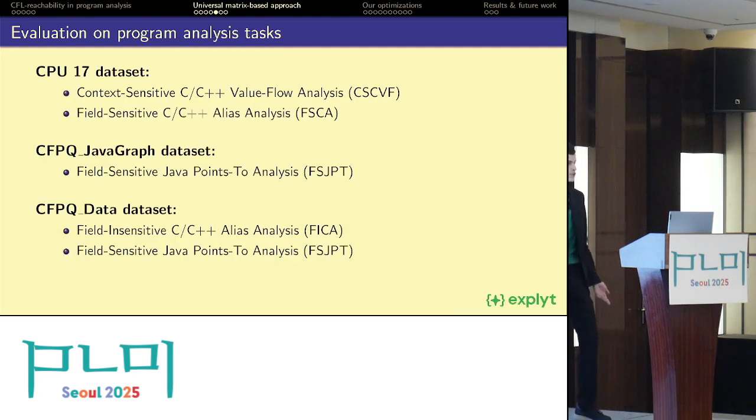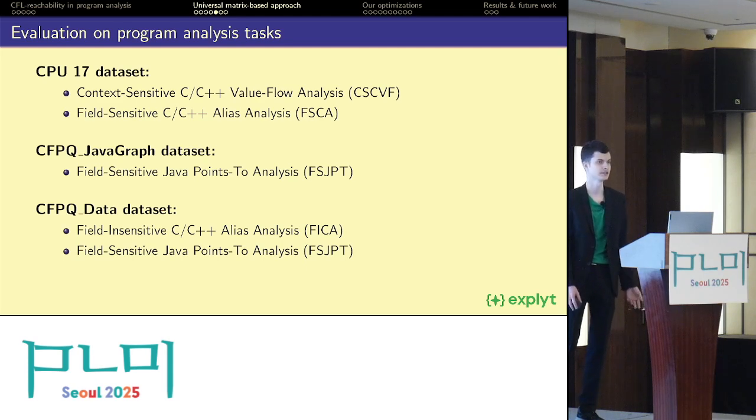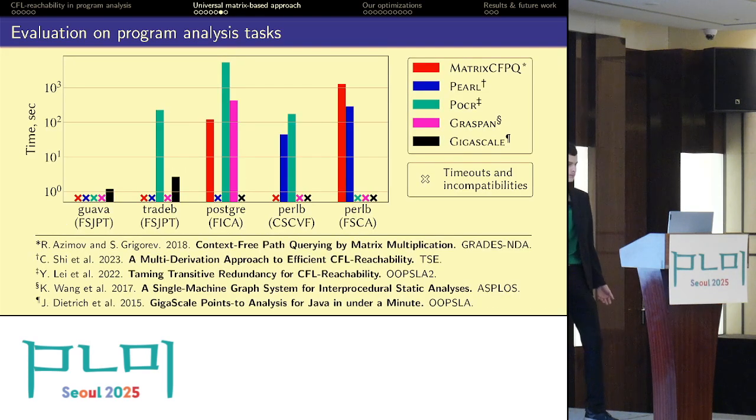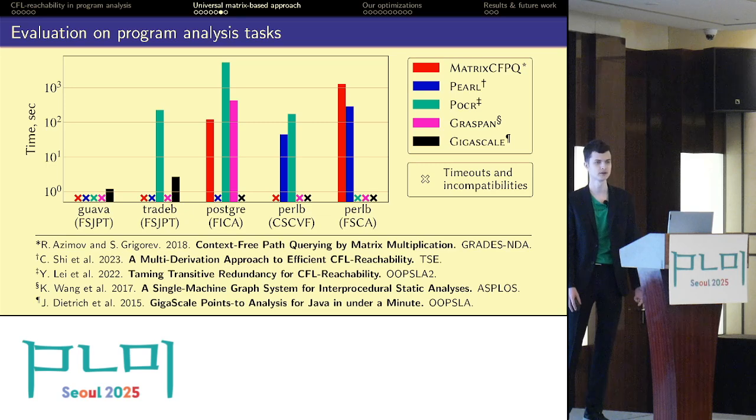So naturally, we tried running MatrixCFPQ on program analysis tasks. We took a few datasets that contain C, C++, and Java program graphs, and grammars used for value flow, alias, and points-to analyses of different levels of sensitivity. And here are the execution times we've got. Here, MatrixCFPQ is still shown in red, and as we can see, on program analysis tasks, it is no longer in a clear lead. In fact, in the majority of the cases, MatrixCFPQ actually exceeds the timeout of 3 hours.